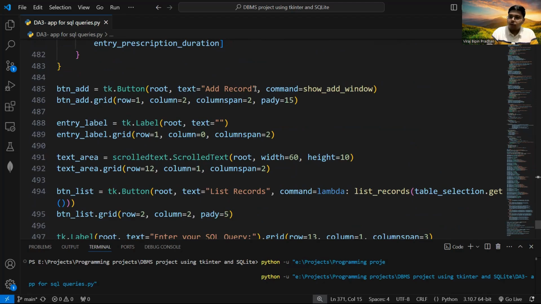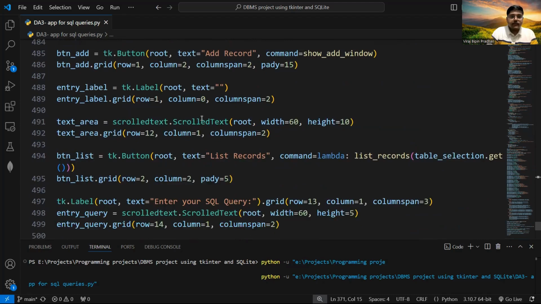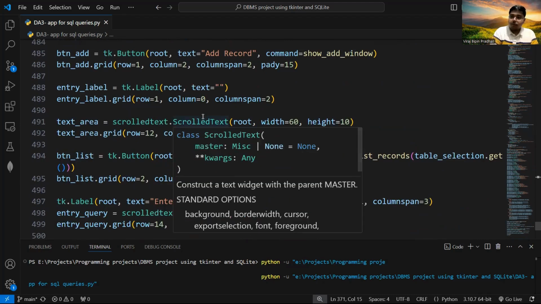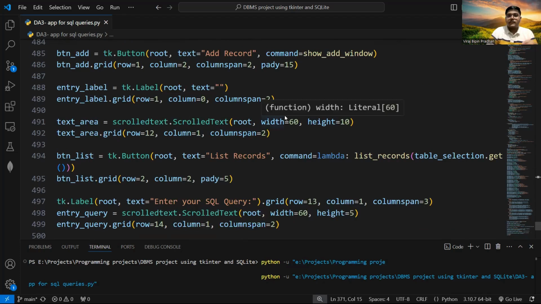This is for the add records button. What command it should follow and where it should be placed in the grid, so the grid function is used. Now for the text box where the output was supposed to be shown for the list records or for the query execution, that is the scrolled text, because initially at a local level, there will only be a very small amount of queries, right? But if we go to a higher level, then the queries can expand a lot.